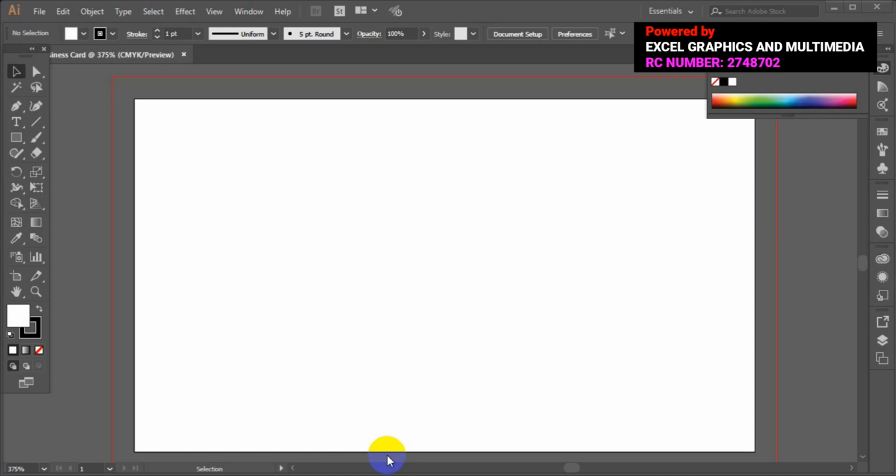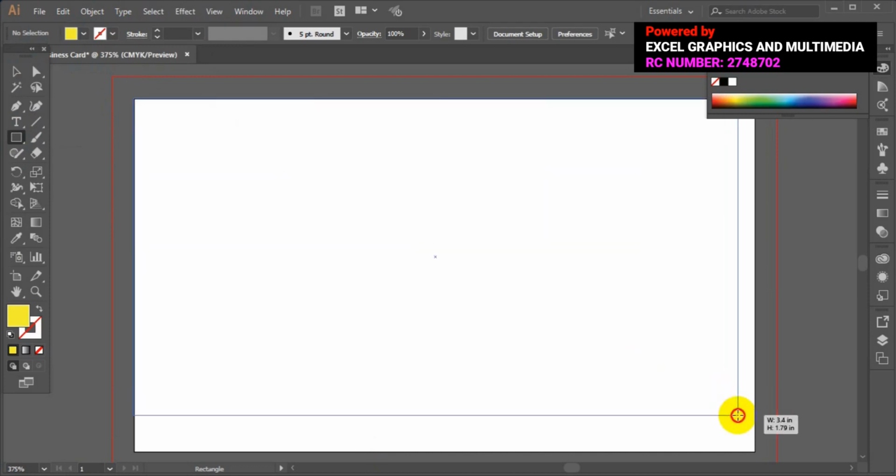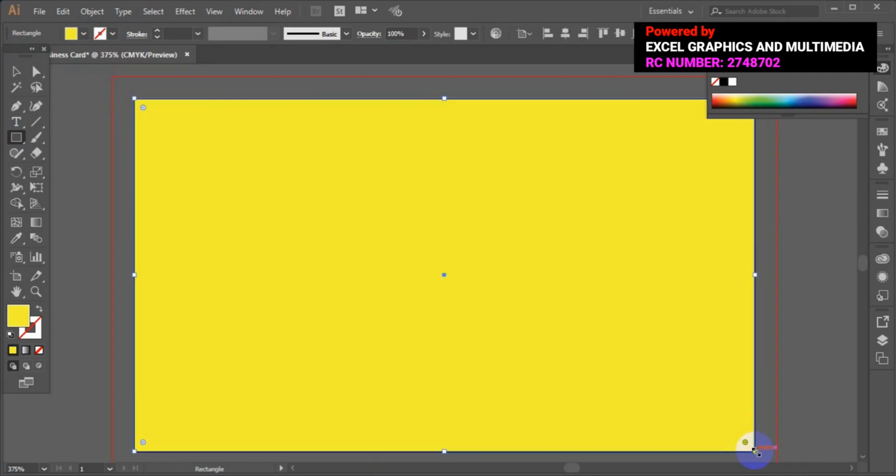Alright, so the next step we have to take now is to create a rectangle. Go to your toolbar, click on Rectangle. Having clicked on Rectangle, you select a color of your choice. Then once you select the color, make sure you take away the outline. I turn it off this way. Then you drag and draw the rectangle.